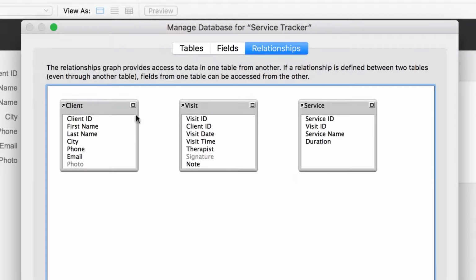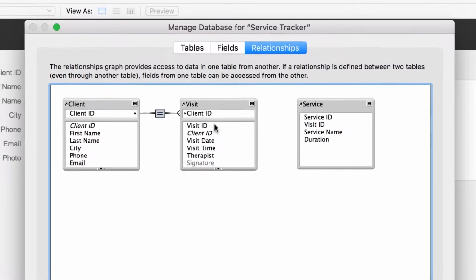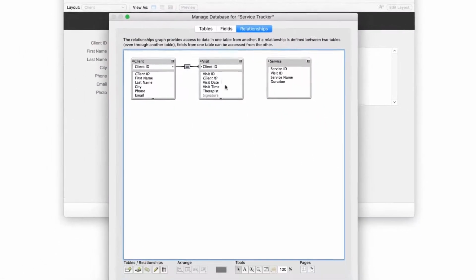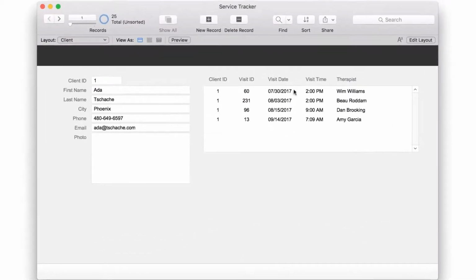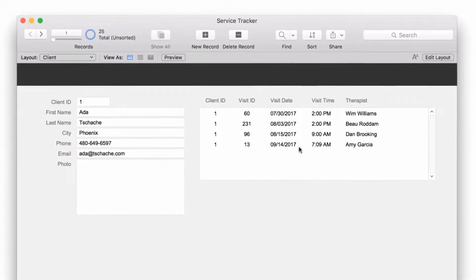Click and drag from the Client ID field in the Client table to the Client ID field in the Visit table. As you drag, a line appears. This line is what creates the relationship. Click OK. The portal now shows all visits for that specific client.